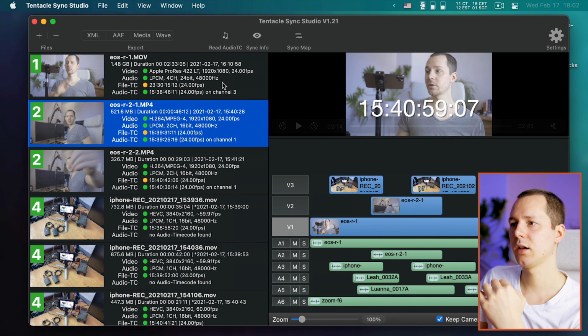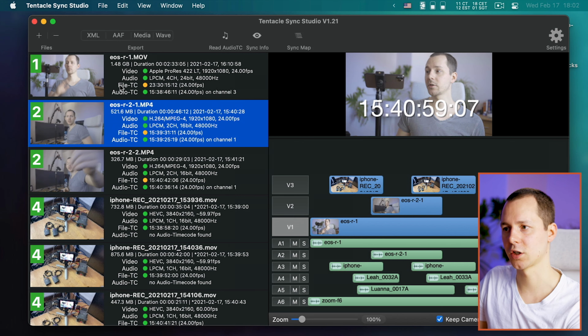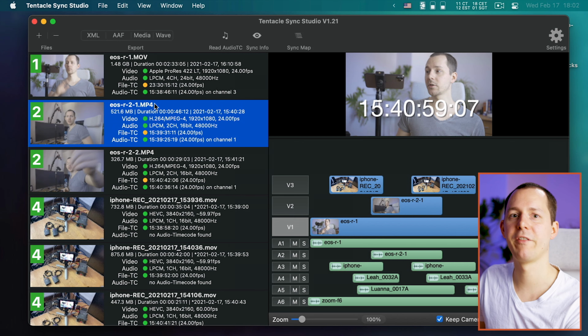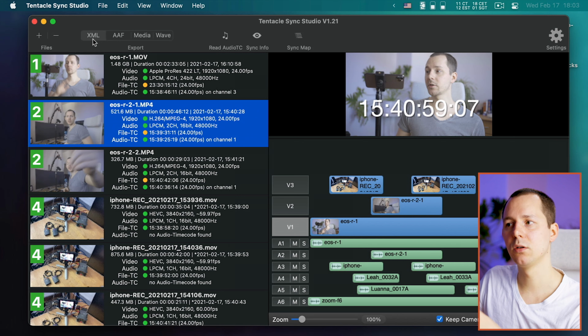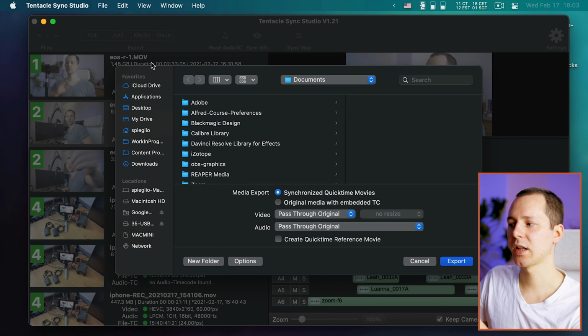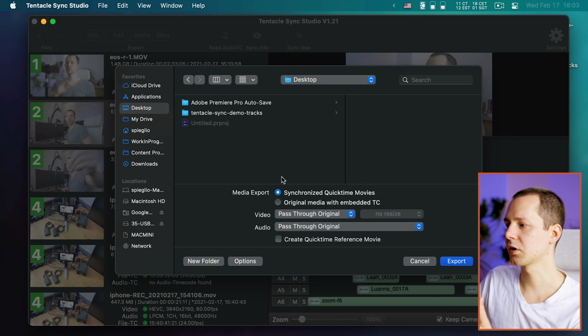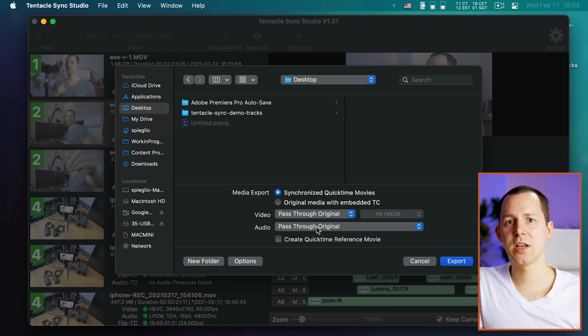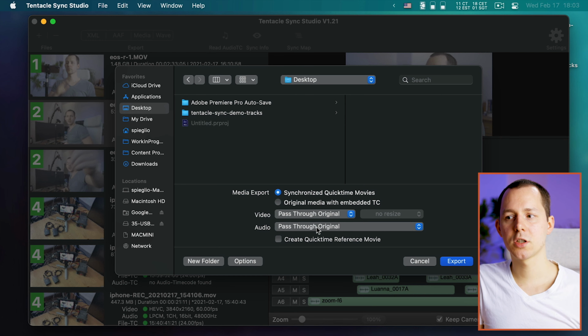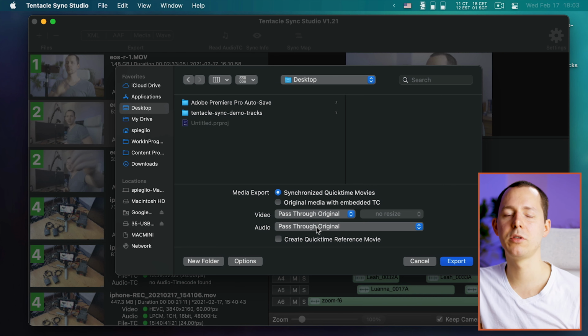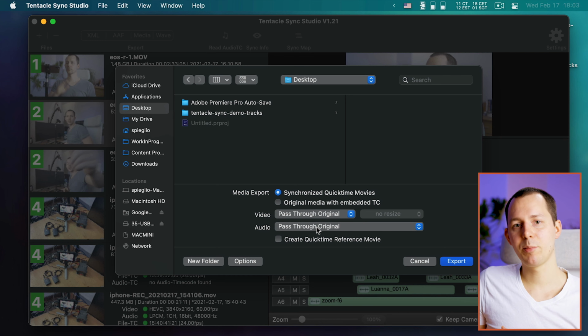What I do want to take a look at here are the export functions, or the export modules, that are available to you. Personally, I mostly use the XML export. However, I also want to mention a little bit about the media export. If you click on that, you can choose your destination, of course, but you also have options available down here. This media export mode essentially gives you the option to embed metadata timecode into the files that you have recorded, even if you recorded them with, for example, the audio timecode from the Tentacle Sync E. That's a possibility here.